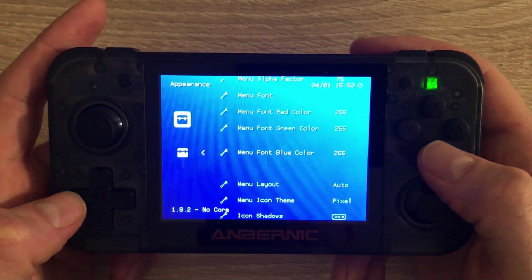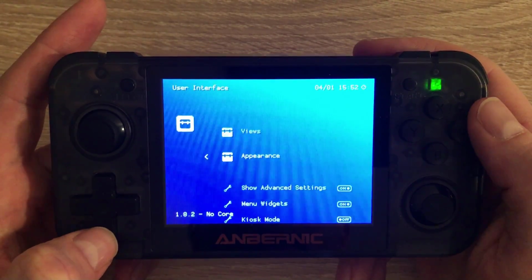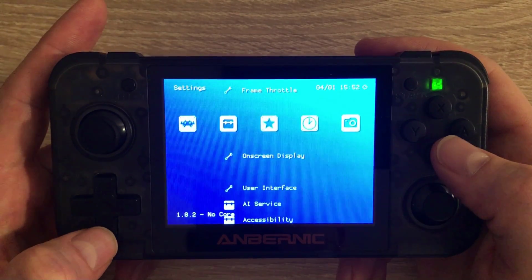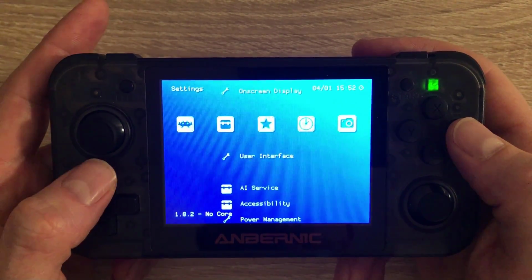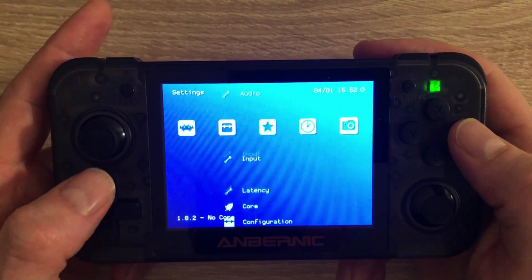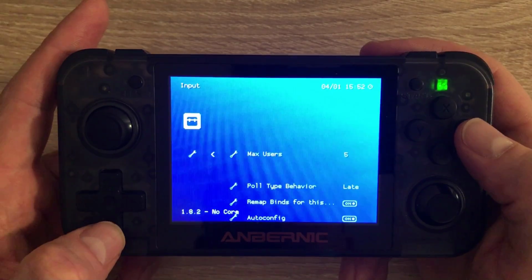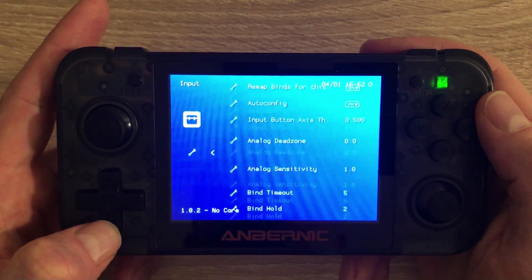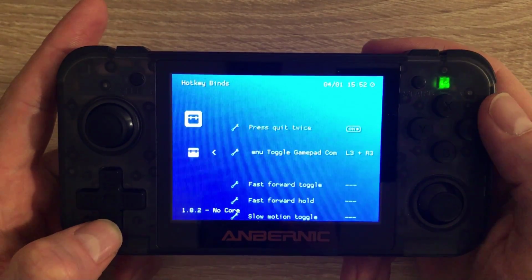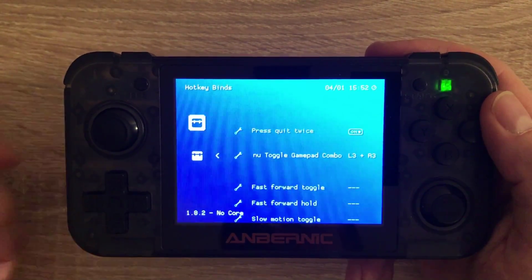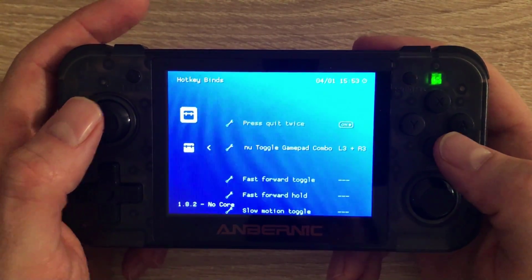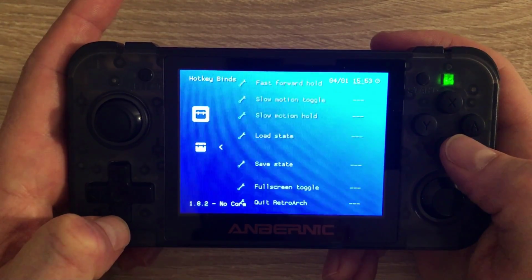Okay, now let's jump back and go to the input section. It's under settings, and yeah, there it is. It's called input. Now here we need to ensure we have set the hotkey binds, and they should be set to L3, R3. It's really important to have this set, otherwise we can't jump back into RetroArch after we started an emulator. So this is something we need to have set correctly.